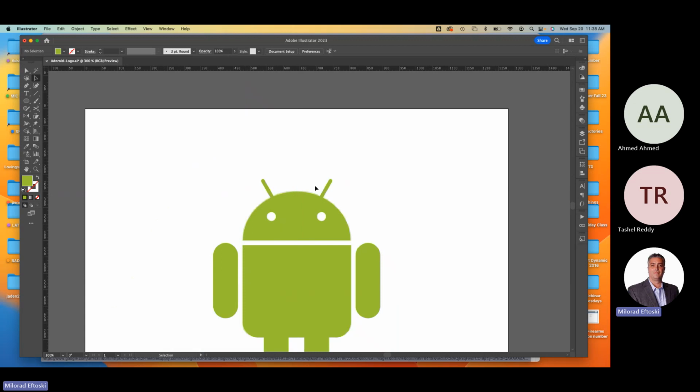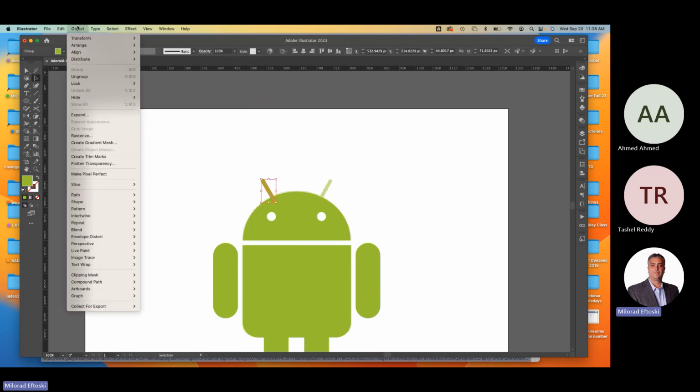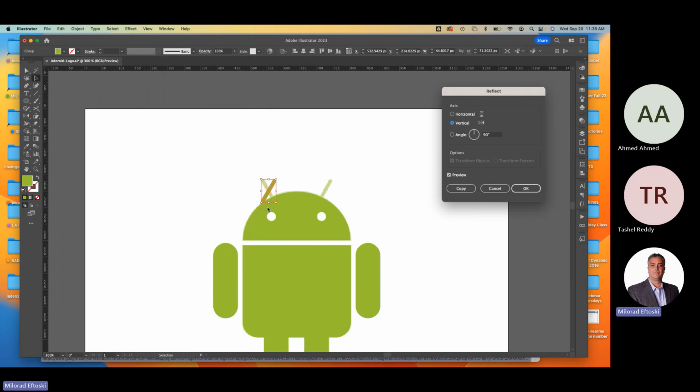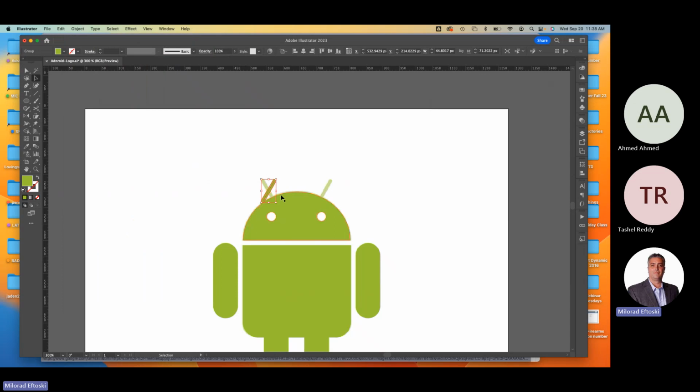I could have also done this. Look, I could have done something that we did before. Remember this? Object, transform, reflect. Okay? I could have done, yeah, that's the one. Press OK, and then moved it all the way to the other side. I could have done that too, right? But I want to teach you the more hands-on technique, right? Like that. So we're all set and done.